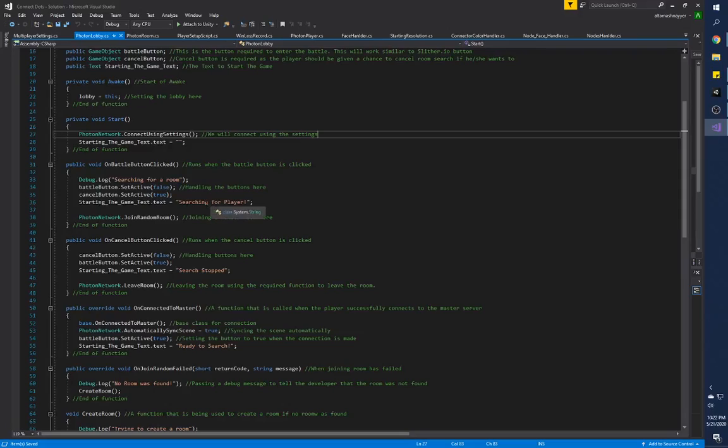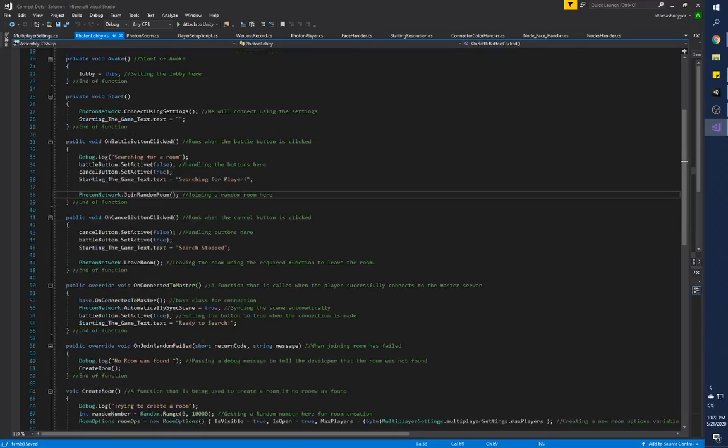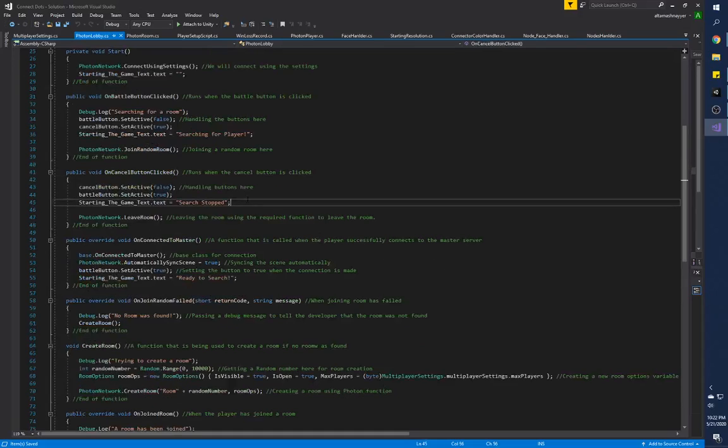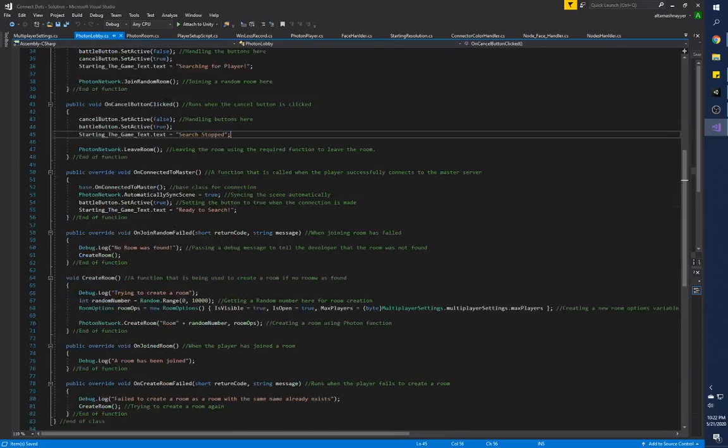Over here we are going to display searching for players and PhotonNetwork.JoinRandomRoom, which basically means we're telling the game to just join a random room. We are also handling the cancel button over here, so it will just stop the search. That's all it's doing, and we'll also leave the room.